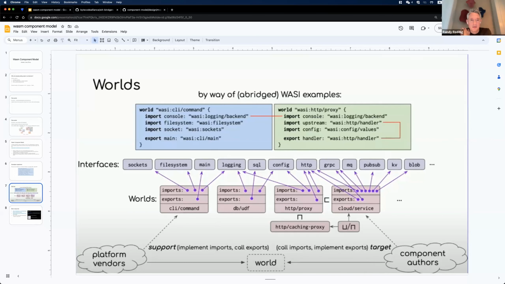Okay. Thanks for the explanation. So, speaking of Go worlds, is there a parallel between this import console and WASI logging backend? That's another world, is it?